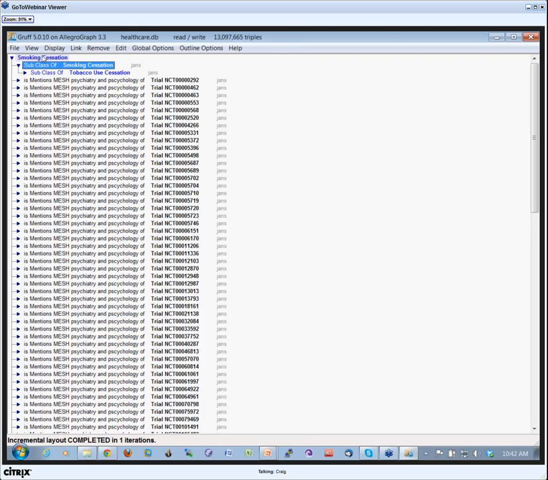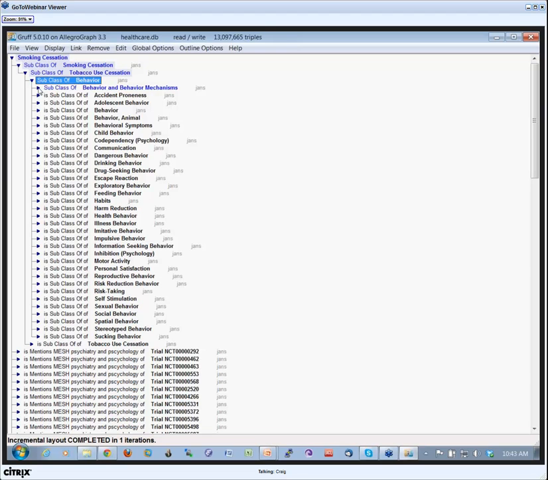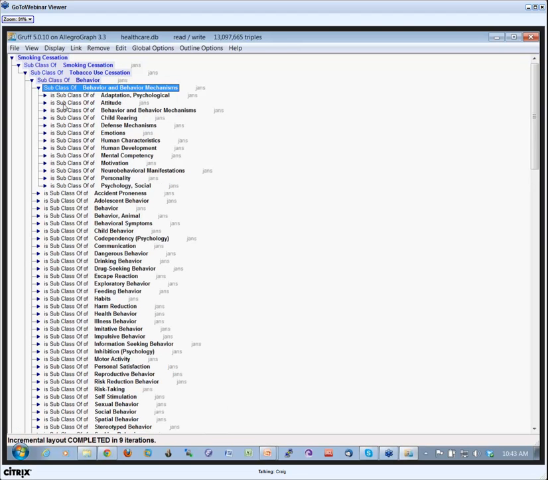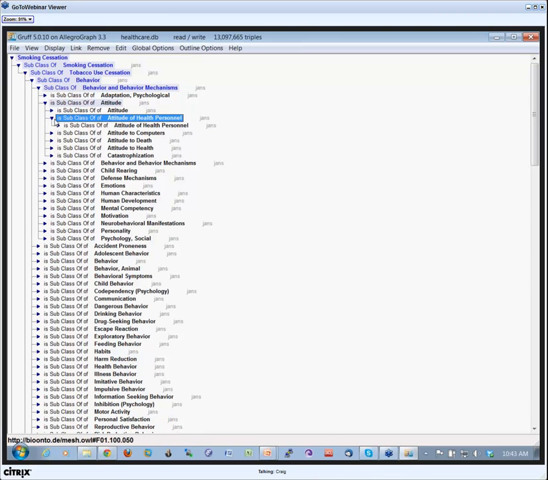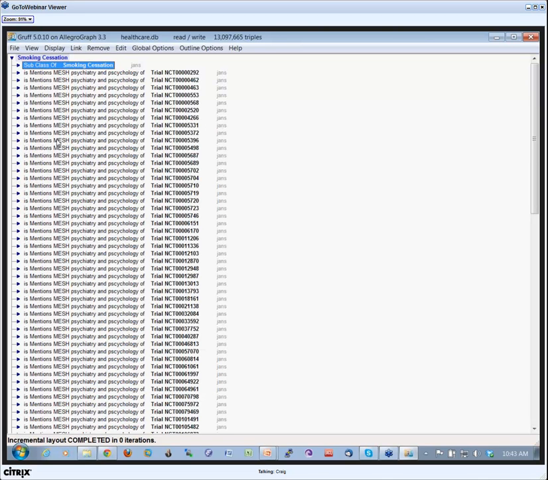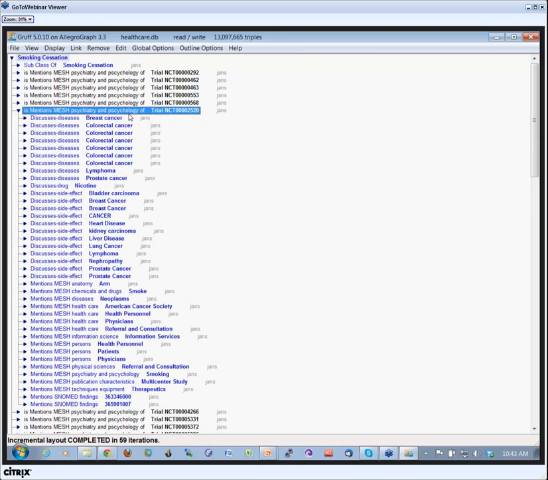Okay, so we click on cessation, subclass of smoking, which is a subclass of tobacco use cessation, which is a subclass of behavior, which is a subclass of behavior and behavior mechanisms, which is a subclass of attitude, which is, anyway, you get the point, yeah? And I could click on anyone else here, and I could click on this, yeah, and now we actually go up the chain. So this is a disease of lymphoma.